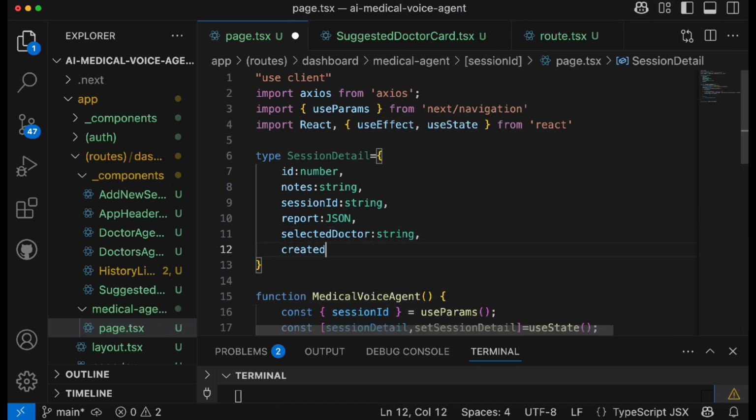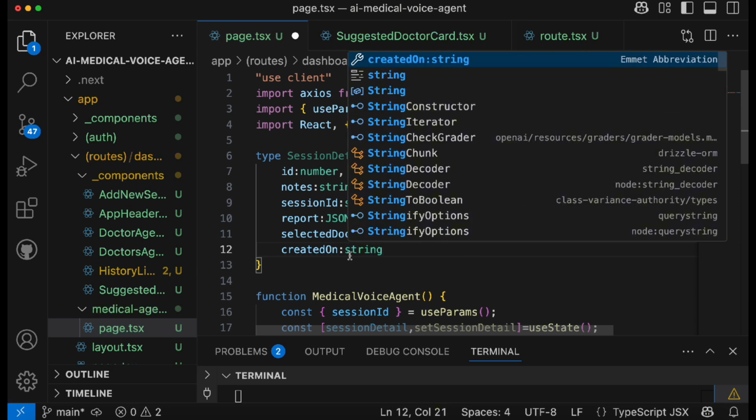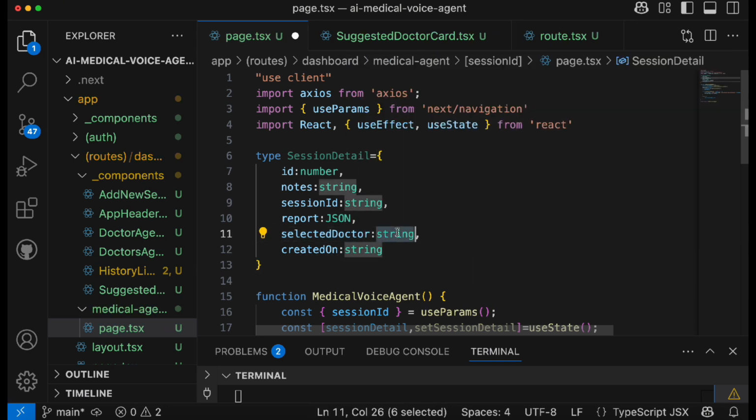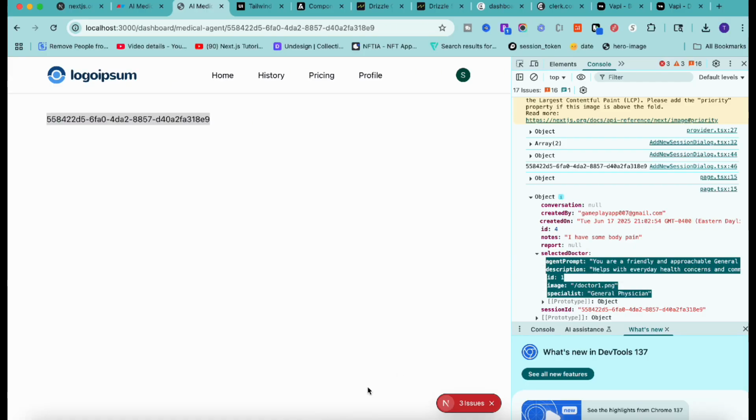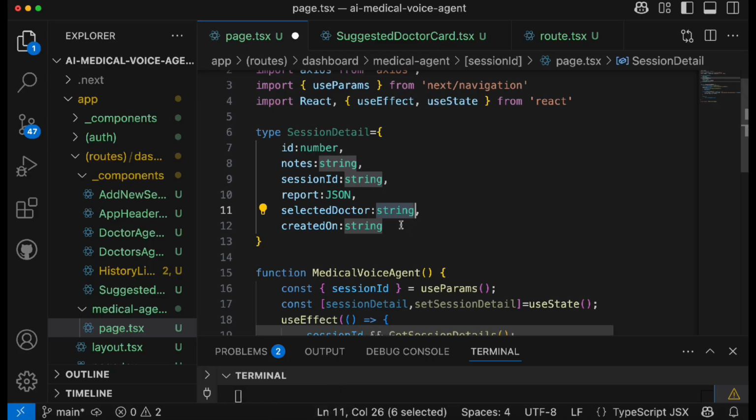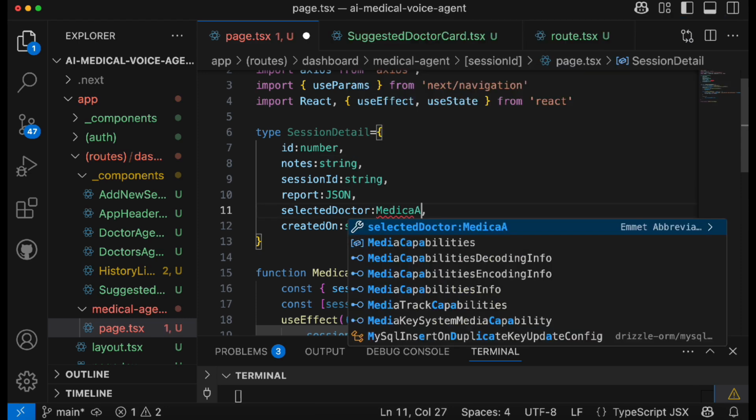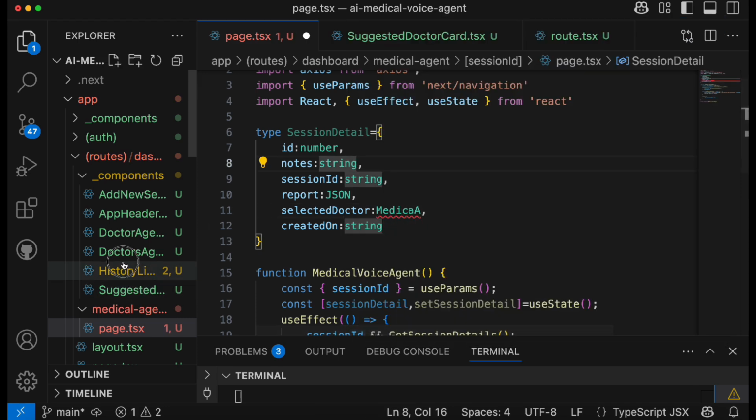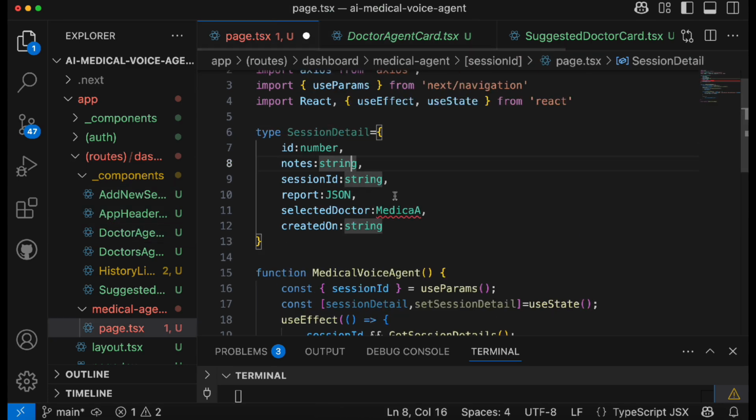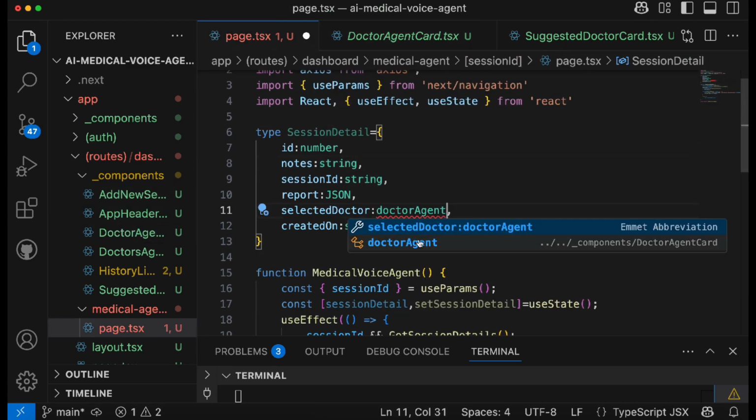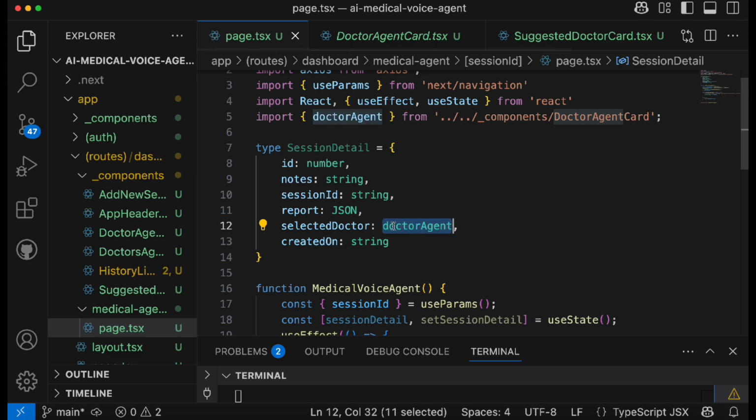Then created on of type string. Now selected doctor is of type JSON, and for that one again we have this other field. So I think it's a medical agent, we name it at some place, I forgot the type. So doctor agent, sorry, so that doctor agent, make sure to import that and then save it.